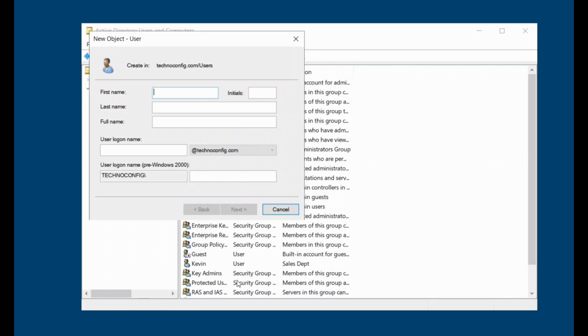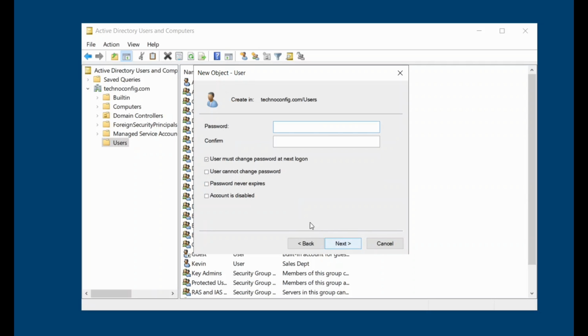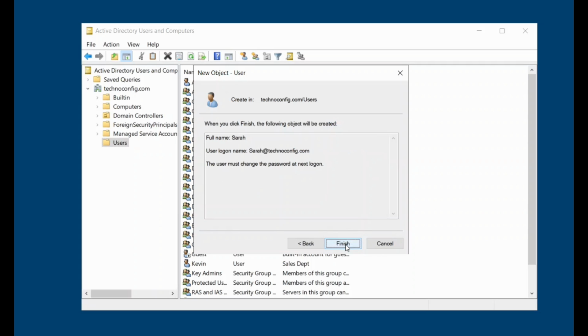I want to create a new user, and the first name is going to be Sarah, and Sarah is going to have a login name of Sarah too. Click on next, and here I'm going to deselect this for now. Set up the password for this user, and I'm going to click on next. Then I'm going to click on finish.